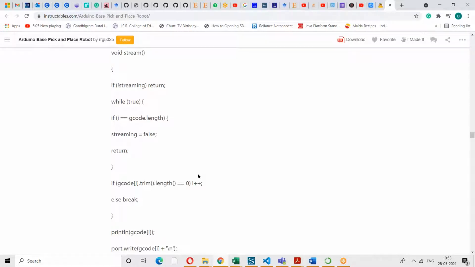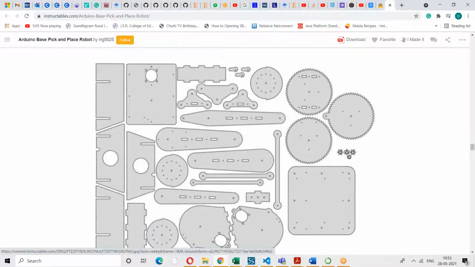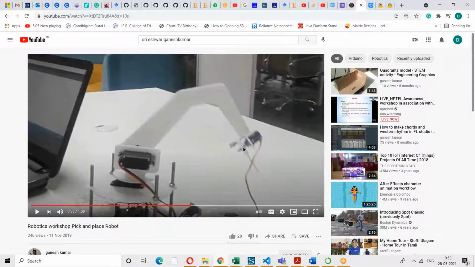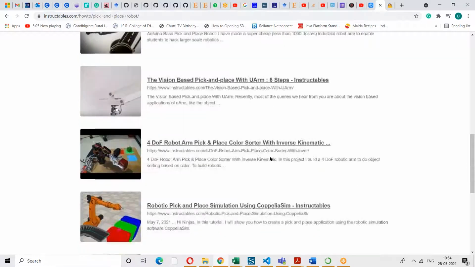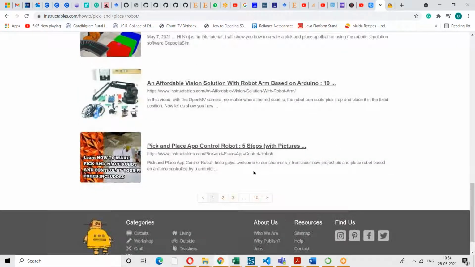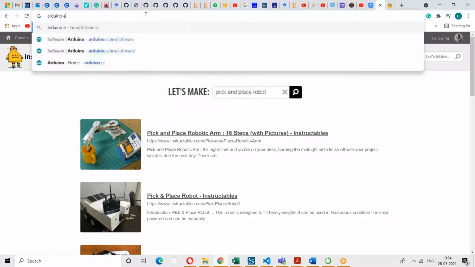howtomechatronics.com. We have such a lot of websites to make this, right? You have the designs also. With the designs, you can make the gears, right? See in this gripper, we have gears. This gear was also manufactured in our Sri Ishwar College of Engineering laboratory. So we have all these instructions for doing the fabrication of robots. I'm going to tell you another concept and terminology. It is Arduino.